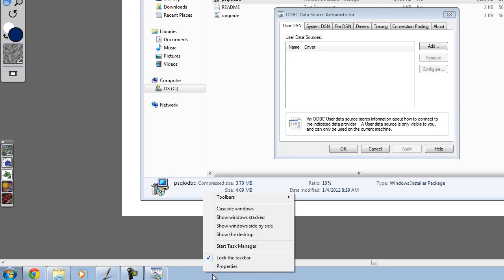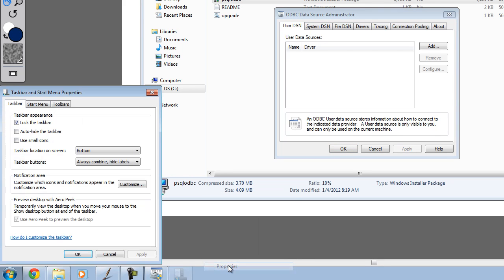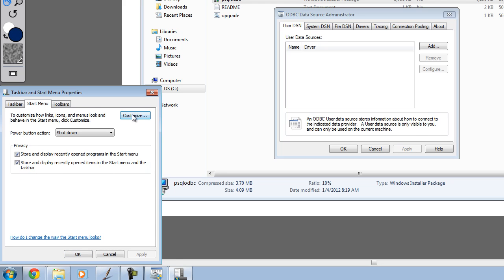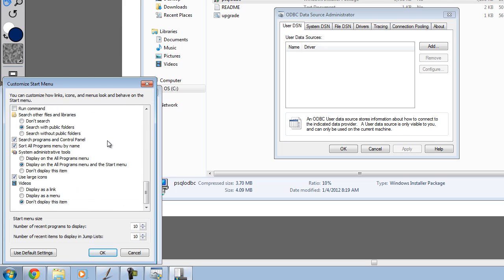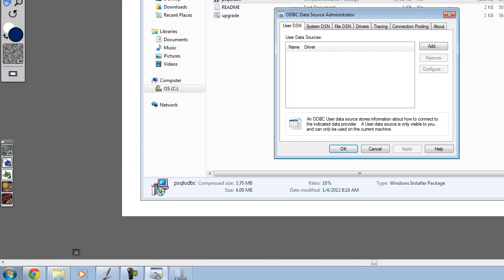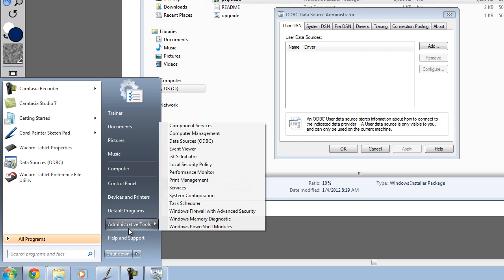Right-click on your taskbar, go up to Properties, and click on Start Menu and then Customize. Scroll all the way down to the bottom, and it says System Administrative Tools. You're going to display on either All or All In Start Menu. Bada bing, bada boom. Then you'll have administrative tools.